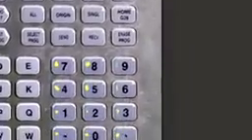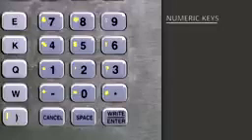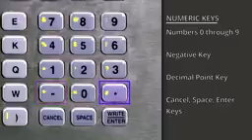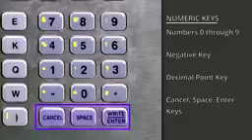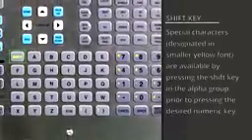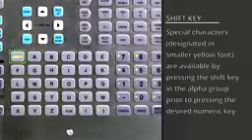Group 4 contains the numeric keys featuring the digits 0 through 9, a negative sign located to the left of the 0 key, a decimal point located to the right of the 0 key, and cancel, space, and enter keys along the bottom row. Special characters such as the asterisk or ampersand are designated in a smaller yellow font and are available by pressing the Shift key in the alpha group prior to pressing the desired numeric key.